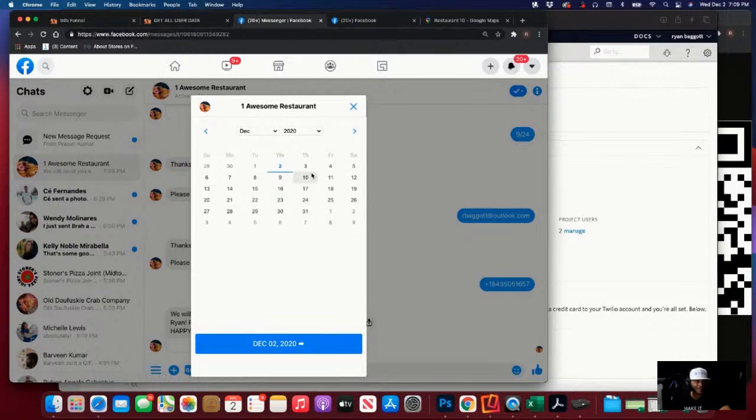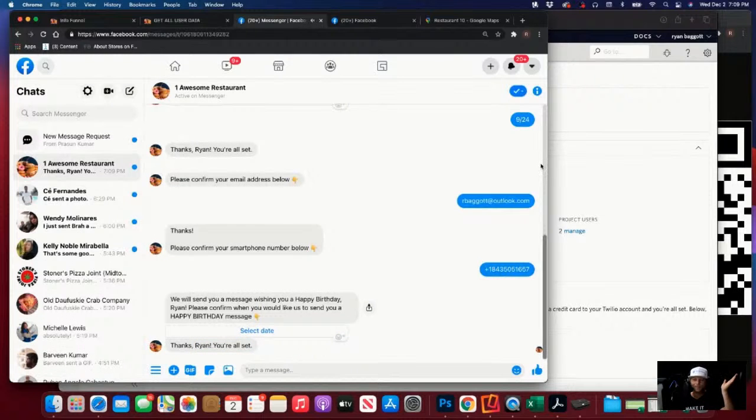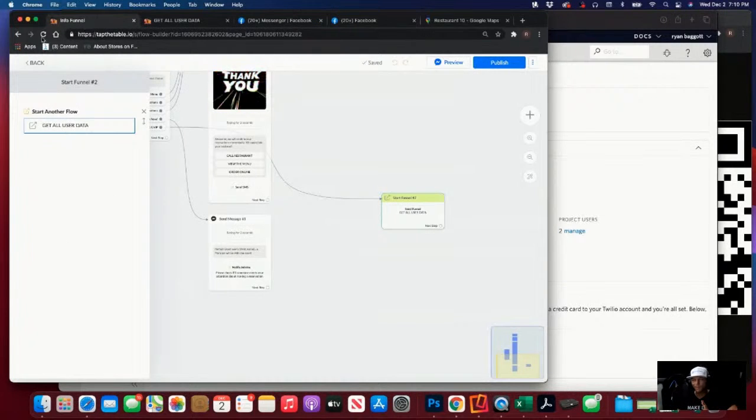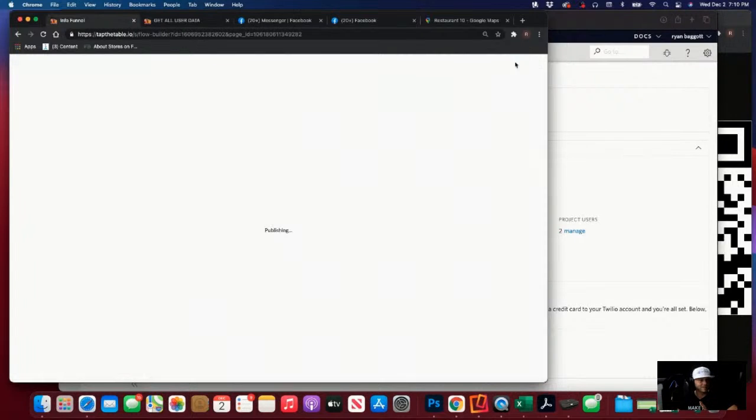In this case, I'm hitting select, and I'm going to choose my birthday's tomorrow, dude. I want that thing you're going to send me. I use the calendar in this case. Thanks, Ryan. You're all set. And lastly, to complete said function, we need to have got that text message, which I did. It says the exact same thing.